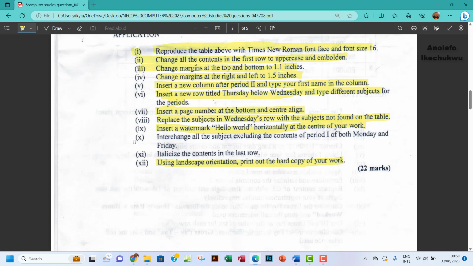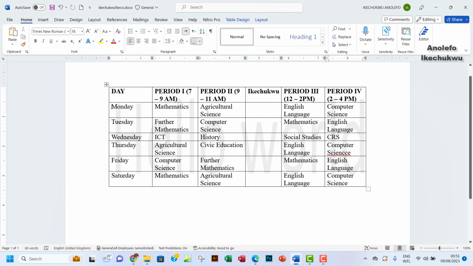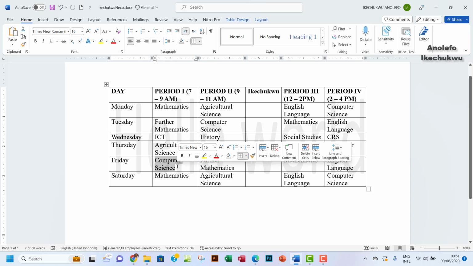Okay. So X, which is 10, interchange all the subjects excluding the content of period 1 of both Monday and Friday. Okay, so Monday and Friday in period 1, I'm going to only leave those. So mathematics here, I'm going to leave it the way it is. Friday, computer science here, I'm going to leave it the way it is. So I'm going to interchange the rest. Jesus Christ, this is a lot of work.